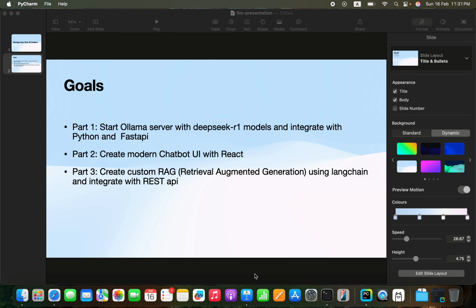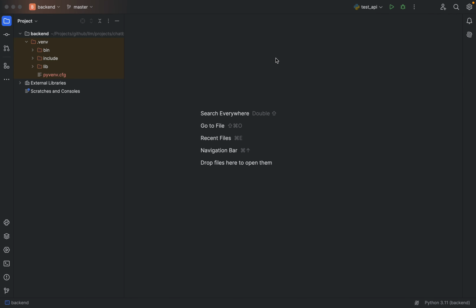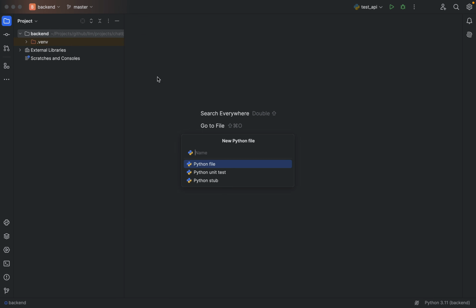I used my own IDE, PyCharm, and you can use your own choice of IDE, but I used PyCharm. So open the project. I already created it, so open. Now I'm gonna create the server.